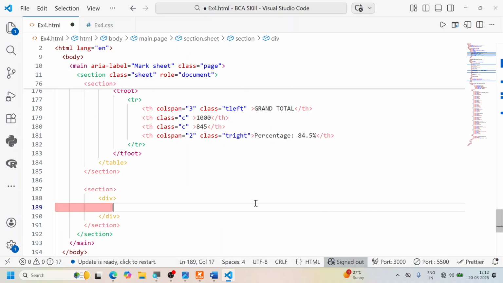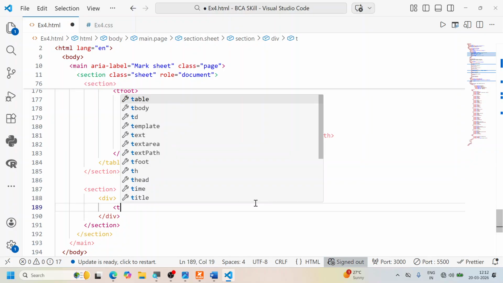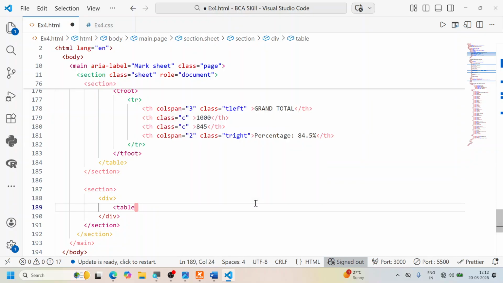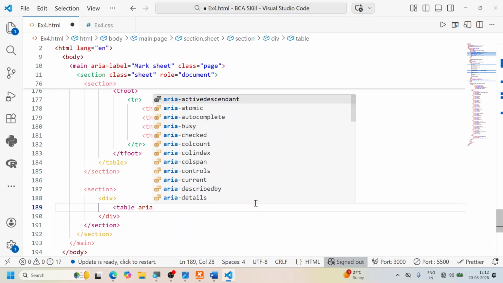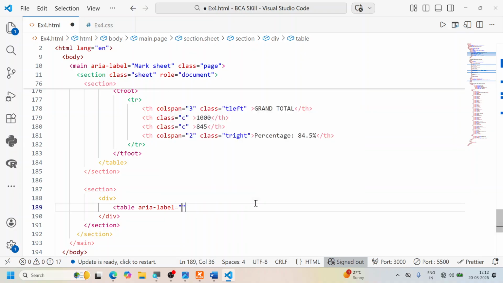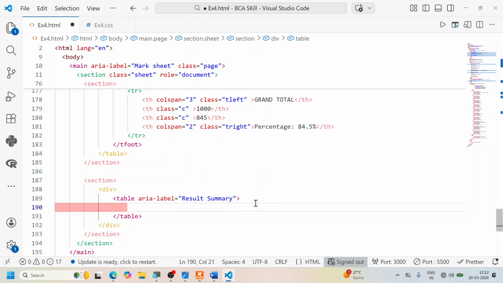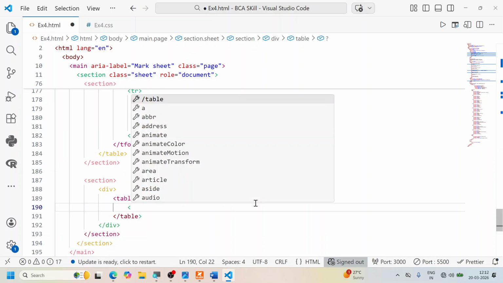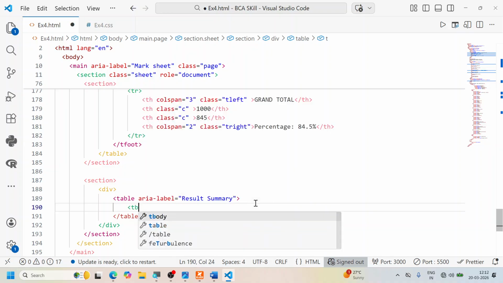I'm going to put a div there, and let's put the table. Again, if you want, you can say aria-label, and say that this is the result summary. Not really required, but because you're doing it as a part of the project, you may prefer to use that. Let's start with the table body, tbody. We have no heading there.